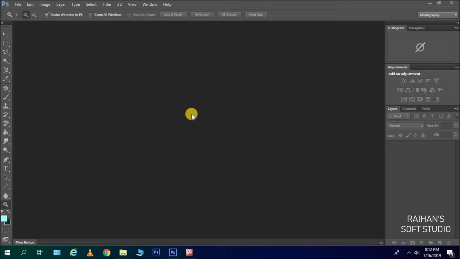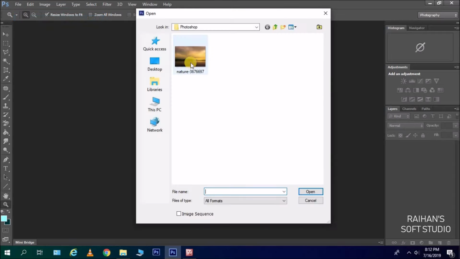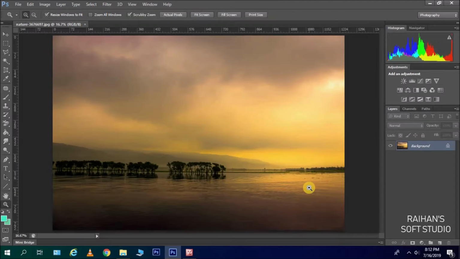Now we are going to start our new video about how to improve a landscape photo in Photoshop. First we have to click File and then click Open. Then we have to click the photo we want to edit and then click Open. See, the photo is in the Photoshop screen. Here are the tools we are going to use to edit the photo.